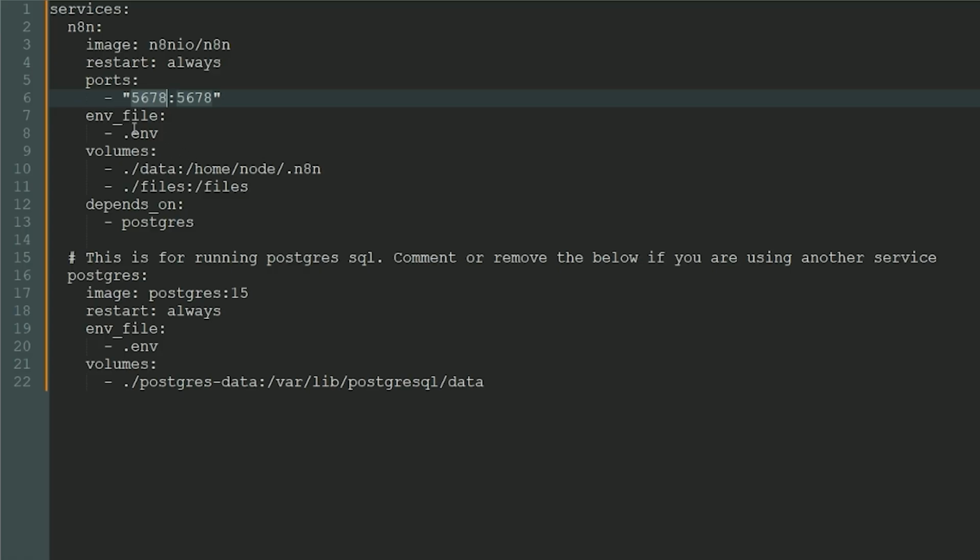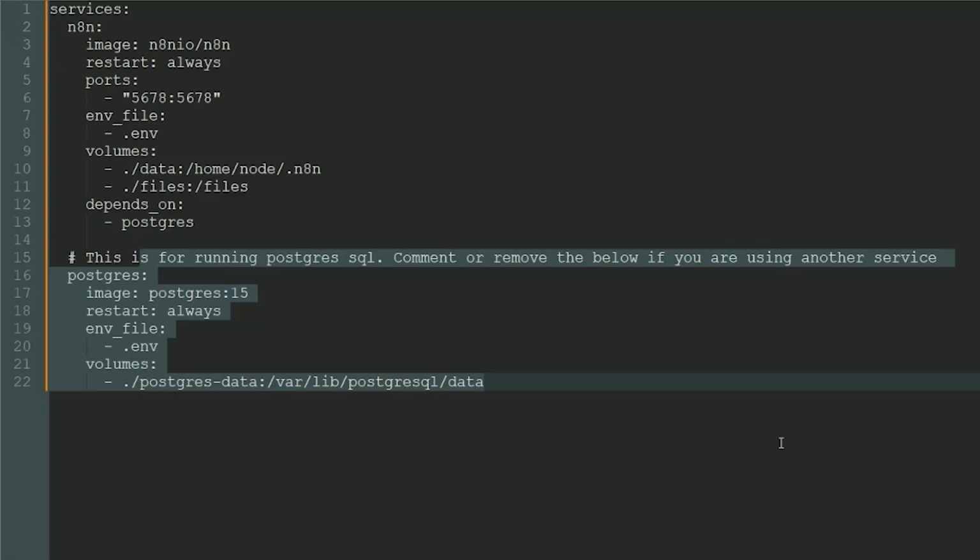We're going to use an environment file, so we'll just do .env. We're going to create a couple of volumes that need to be mapped. So we'll do data, and then we'll do files. Again, these are what's local on the system, and these are what is inside the Docker container. And then depends on Postgres, which is going to be our database. If you are going to use something else besides Postgres, comment or remove all the stuff down here. I'm just going to use Postgres. It requires the image, restarts always, also the environment file, and then where that data is going. So we've got that all created.